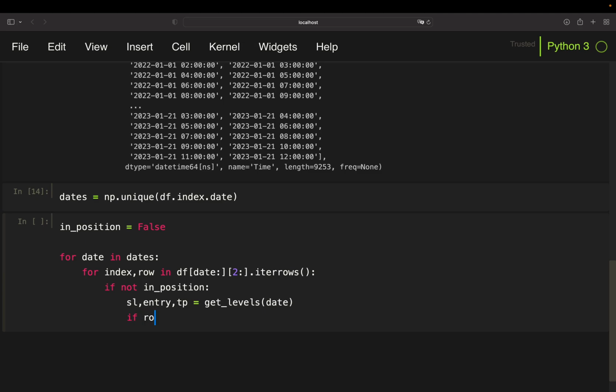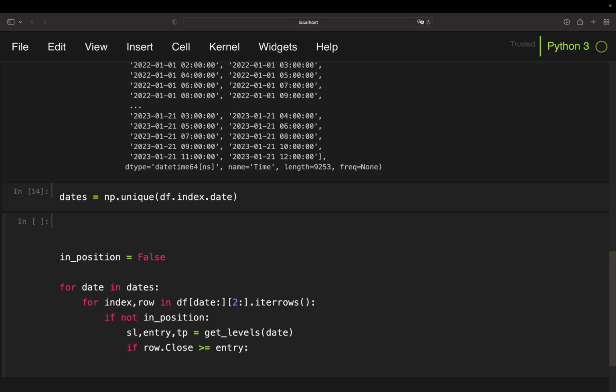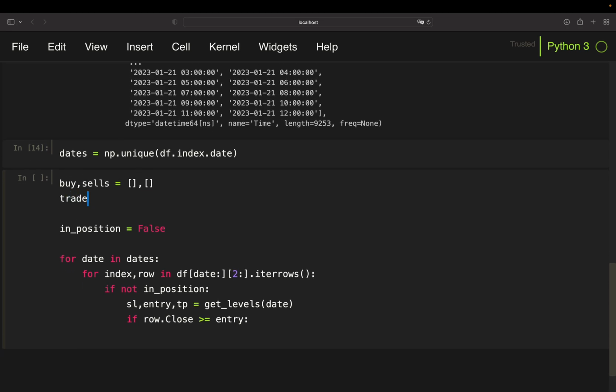And now I'm simply checking if my close is above or equal to my entry, then I want to buy, right? So you could print out buy the asset for, but I'm simply appending the buy prices to an empty list, which I have to create here, of course. So buys, sells, where I'm storing my buy prices and sell prices. And let's also create a list here where I have my trade dates.